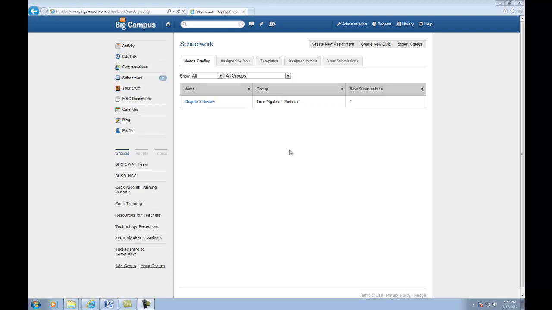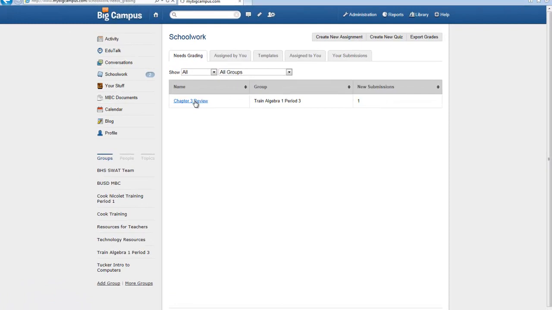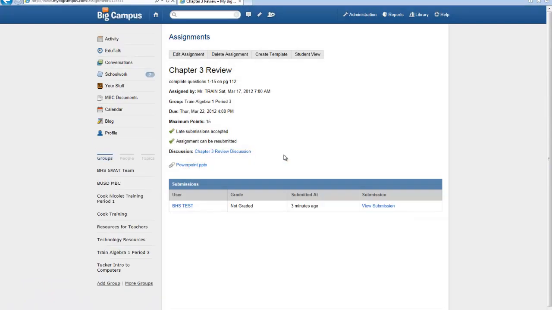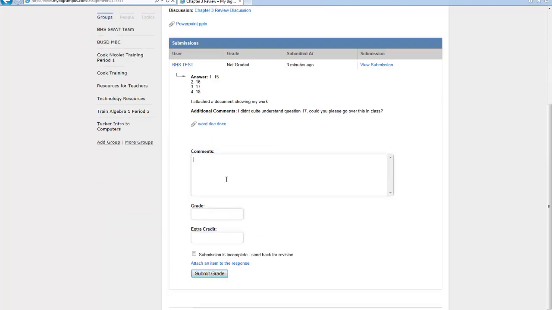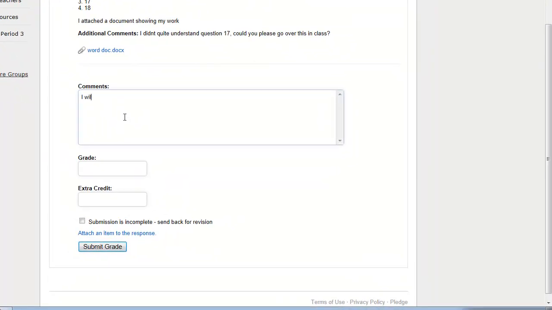When a student submits their schoolwork back to you, you will be notified and you can click on Schoolwork and then the Chapter 3 Review or whatever the assignment is. You can click on View Submission and you will see how they've answered the assignment as well as any additional comments they've created and any attachments that they've sent to you. You can comment back to them as well as give them a grade, and then submit the grade.